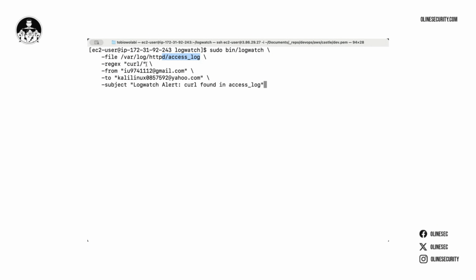It needs the regex that you want to alert on. We want to alert on curl. It needs the email address you want to use as the sender. This is our email address. It needs the email address you want to send to. This could be your SOC analyst or some type of distro. And then it needs the subject for the email.